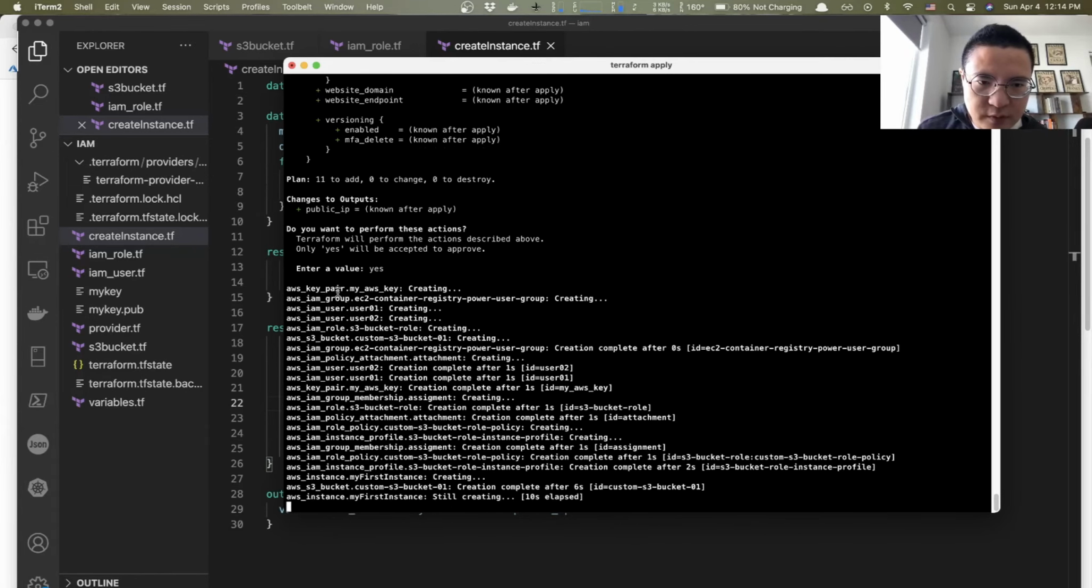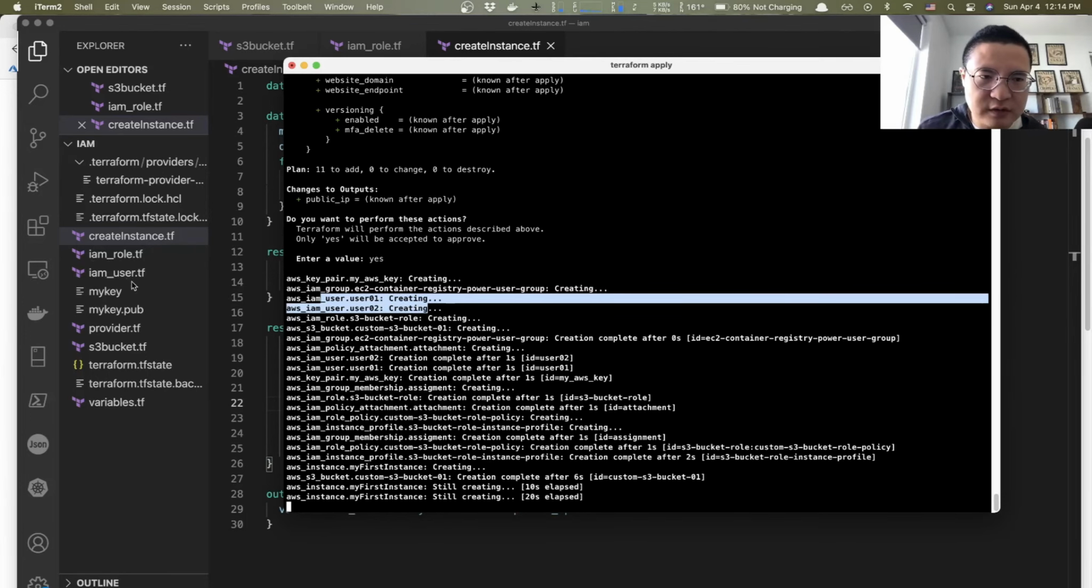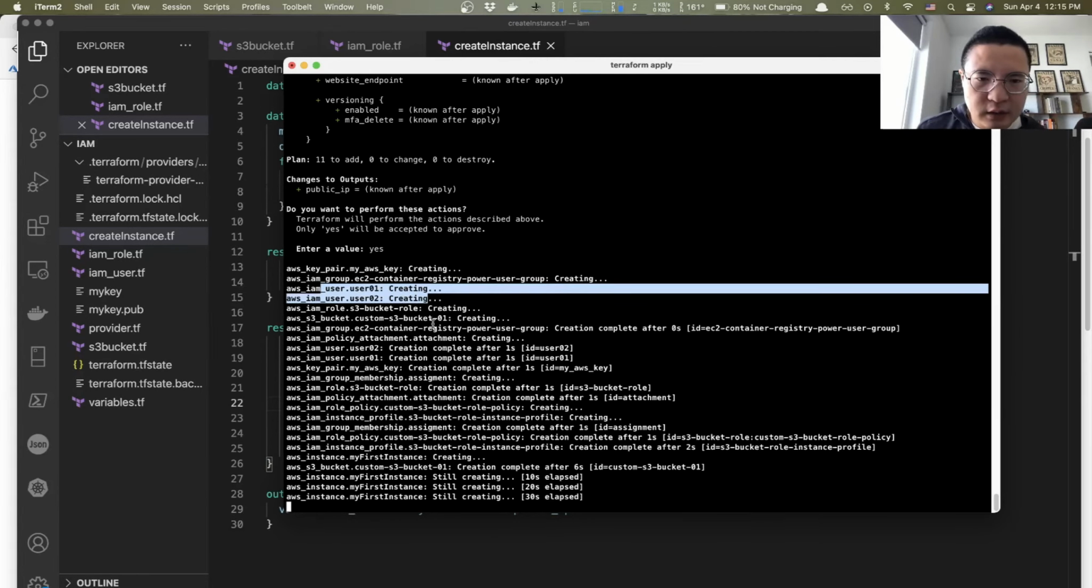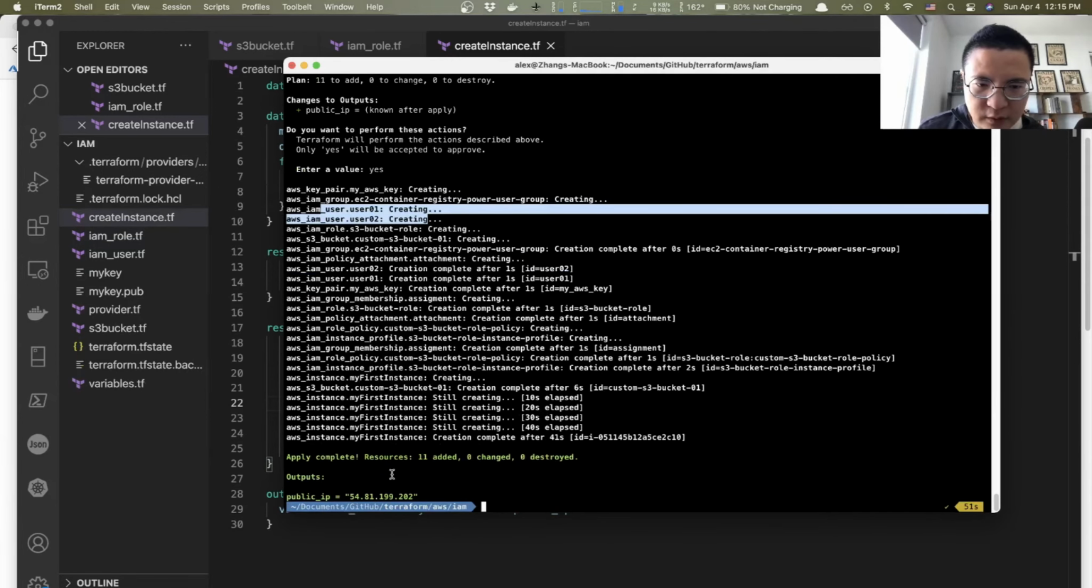You can see the group is creating, user is creating. By the way, you don't need these IAM users anymore, because for this demo we don't have to create users. This one was for the previous step of the demo. But it's not a big deal. You can leave it there, or you can delete it, either way. And then you can see the S3 bucket role is creating, and now it's creating the EC2 instance. All right, so it's complete, and there were 11 resources added.